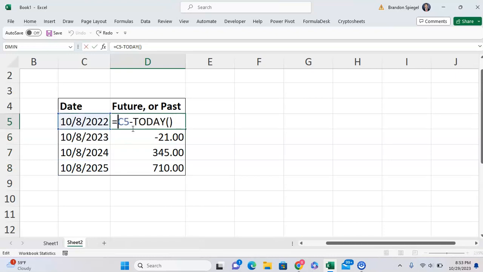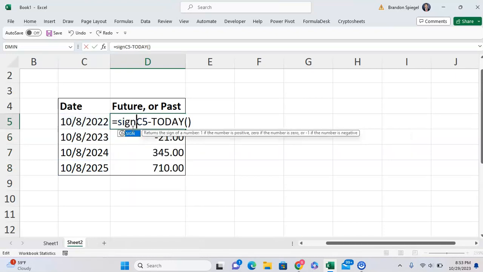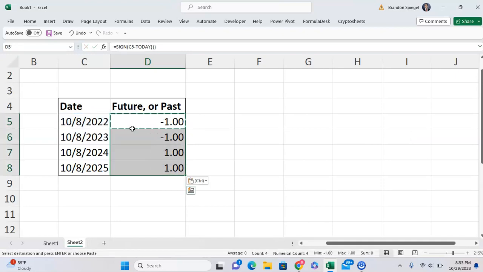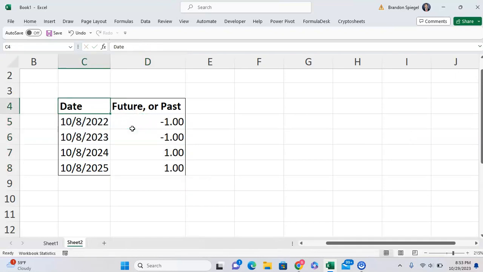But we can simplify this by wrapping this in the SIGN function. As you can see, now this is simplified because dates in the past are represented by -1 and dates in the future are represented by +1.